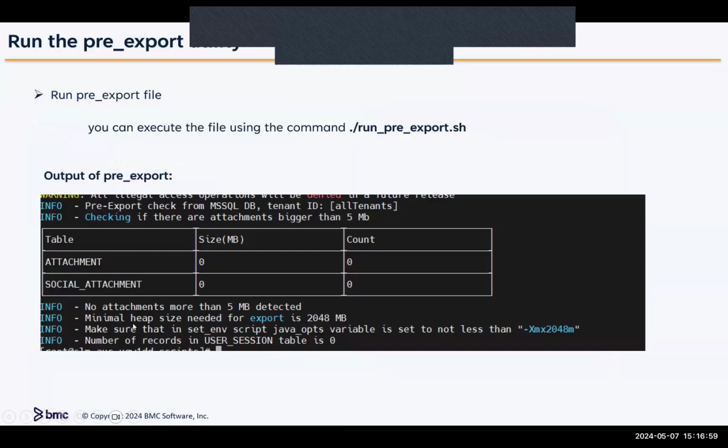This pre-export file will give us details about the number of attachments exceeding 5 MB in your source system, and what is the minimal heap size required for the export. And we can see the number of records in the user session table. All these details will be given as an output when we execute this file. For Linux, we can run ./run pre-export.sh, and for Windows, you just run the run pre-export.bat file.